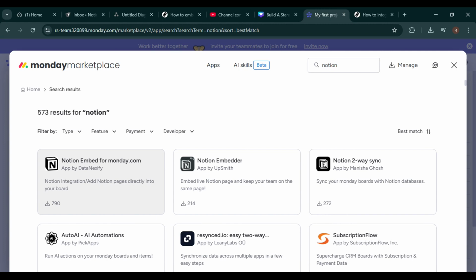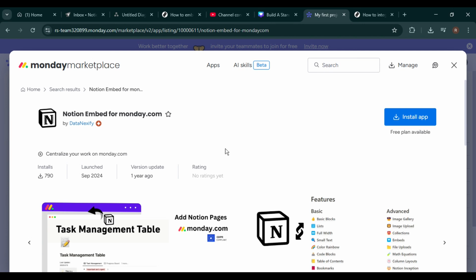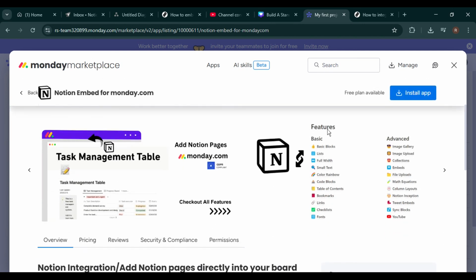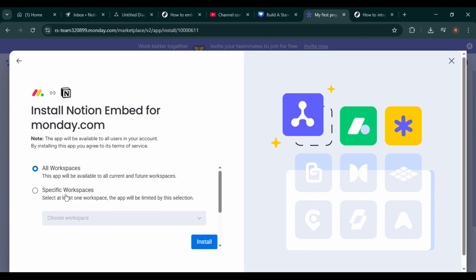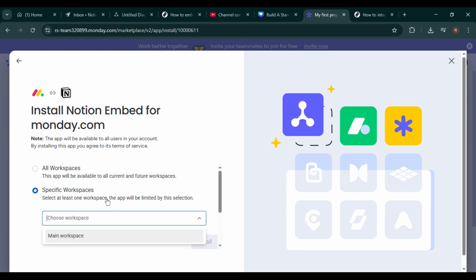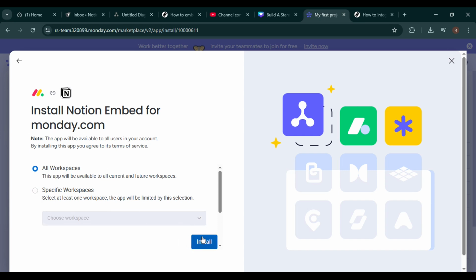Once you see it in the list, click on the app to open its details page. Here, you can review what the app does, how it works, and which permissions it needs. Next, click on the Install App button. Monday.com will prompt you to confirm the installation and may ask which workspace or account you want to install it on. Follow the on-screen instructions and approve the installation. This process usually only takes a few seconds. Once the app is installed, you can start embedding Notion directly into your monday.com boards.